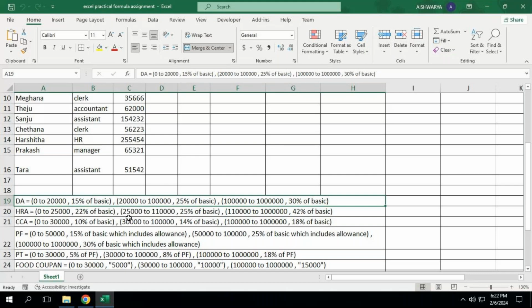You have learned so many things, right? You have learned about mathematical, statistical, and logical functions, and database functions. So many functions you have learned. Among those, which function do you have to use?